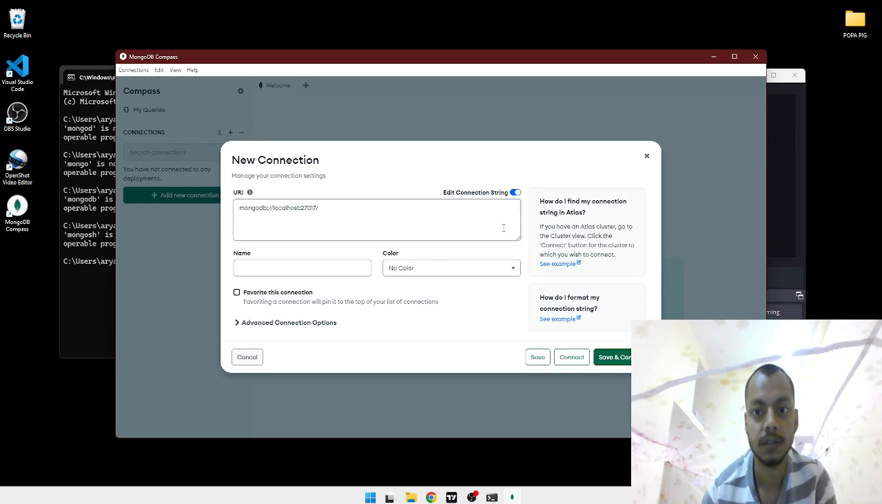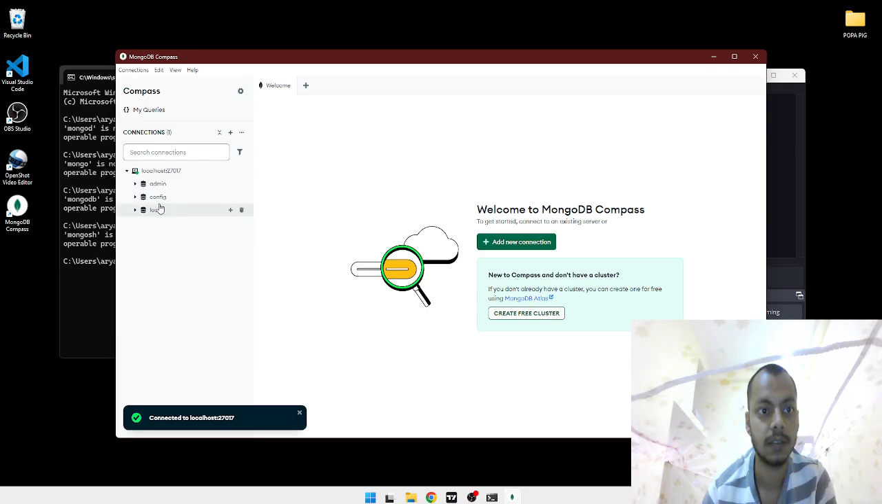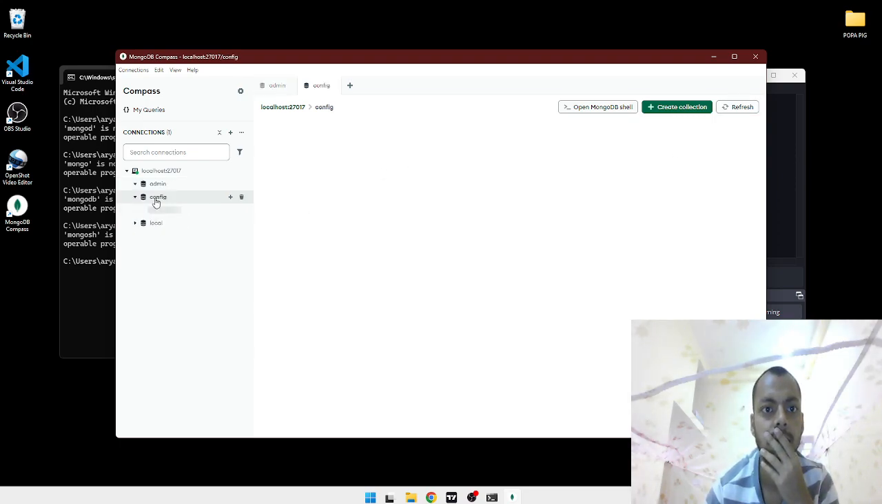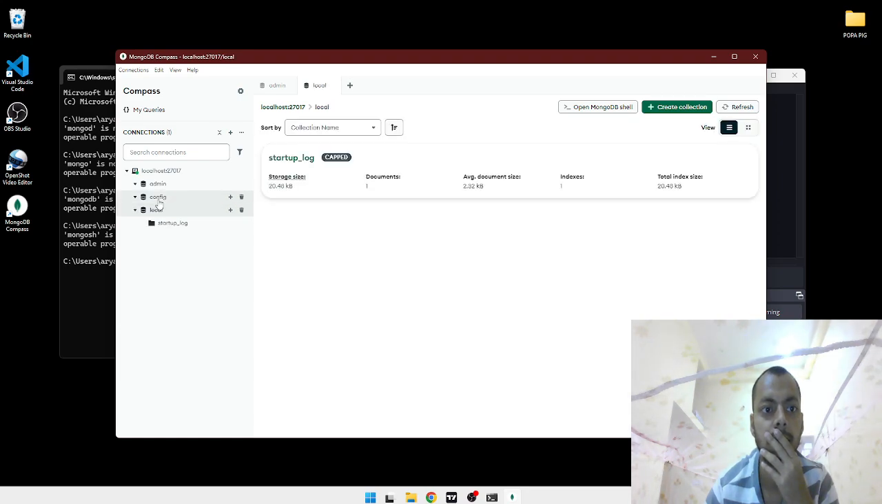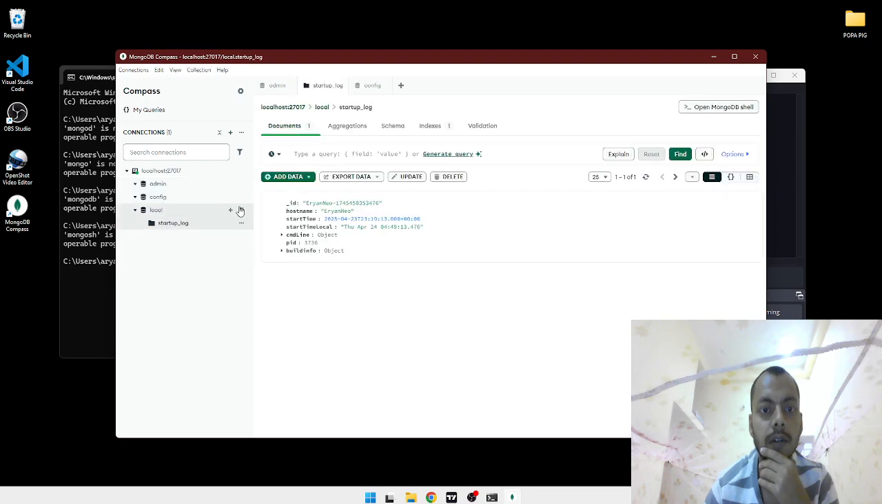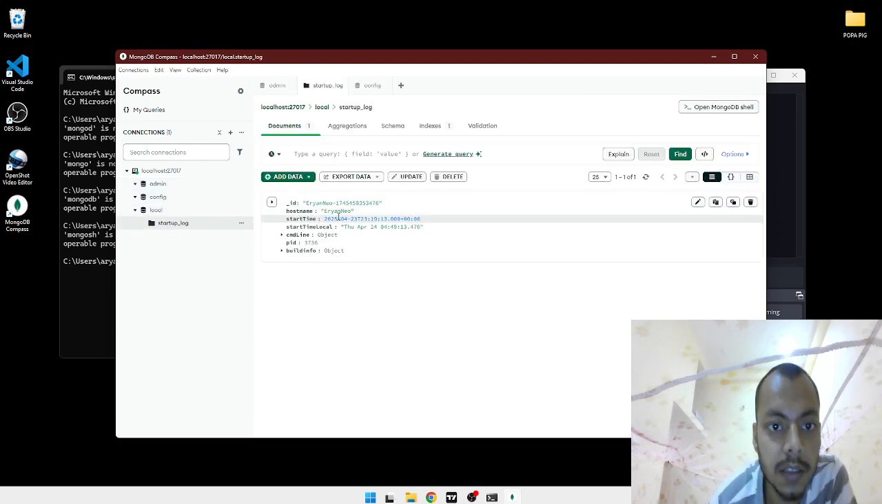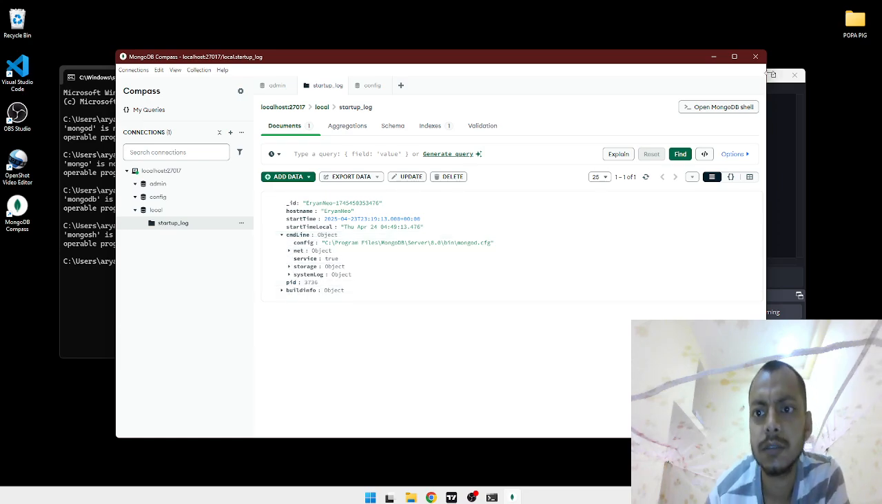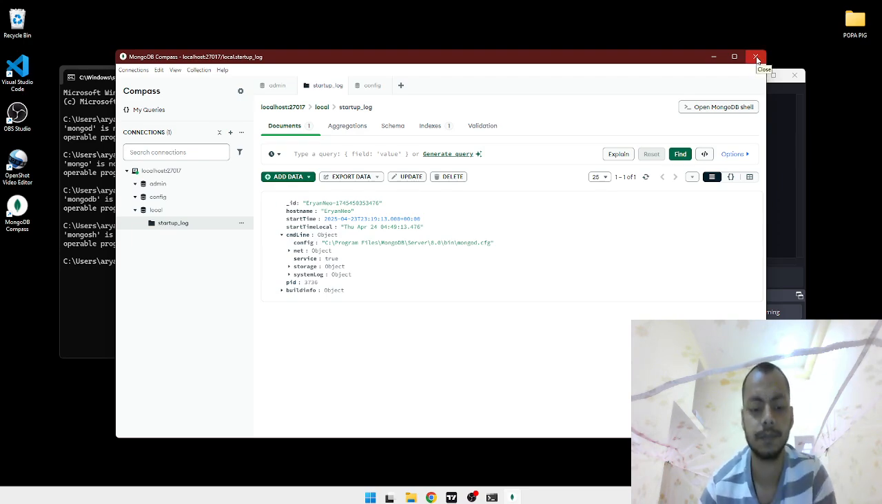Add new connection. Save and connect. Okay, connected, the server is running. Let me show you the startup log. I started it, so this was started from the command line. So we can see that it is installed.